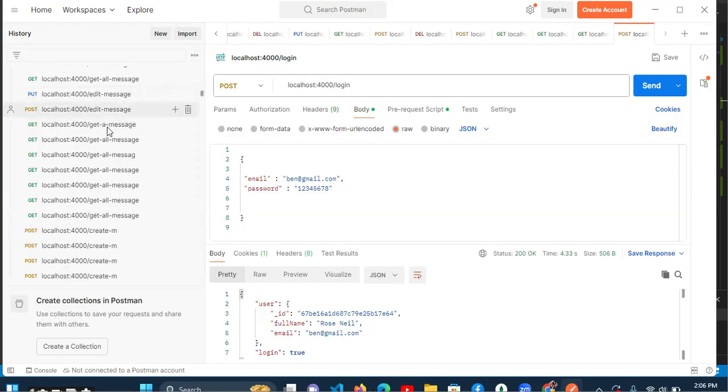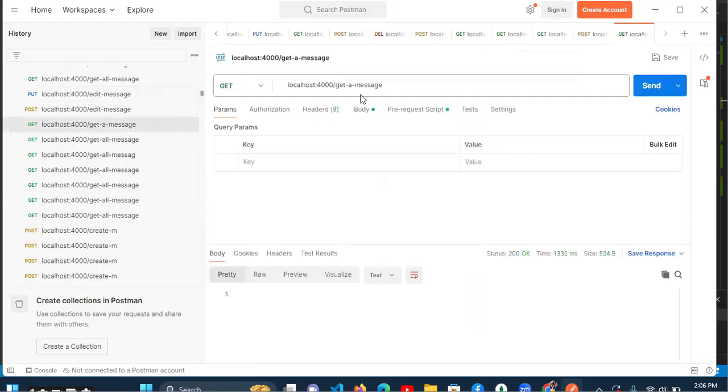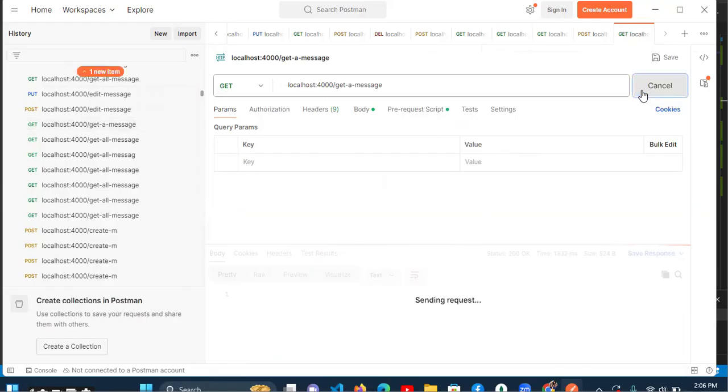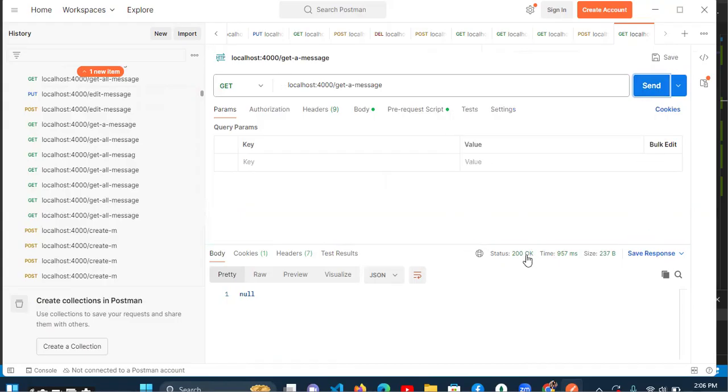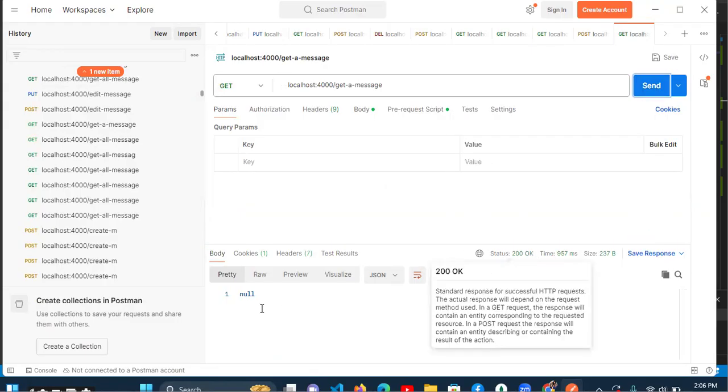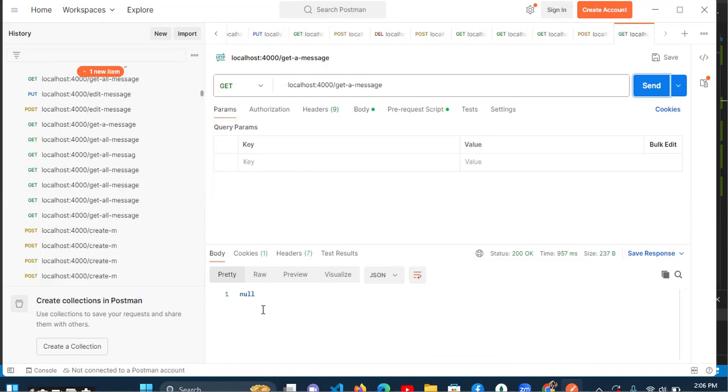So let me try to get all messages that were sent to this person. Let's see if this person has any message. We'll go to get all message and run that, to see if Ben actually has any messages. We wait for that, and we can see everything shows 200, which means everything went well, but unfortunately no message was actually sent to this guy.